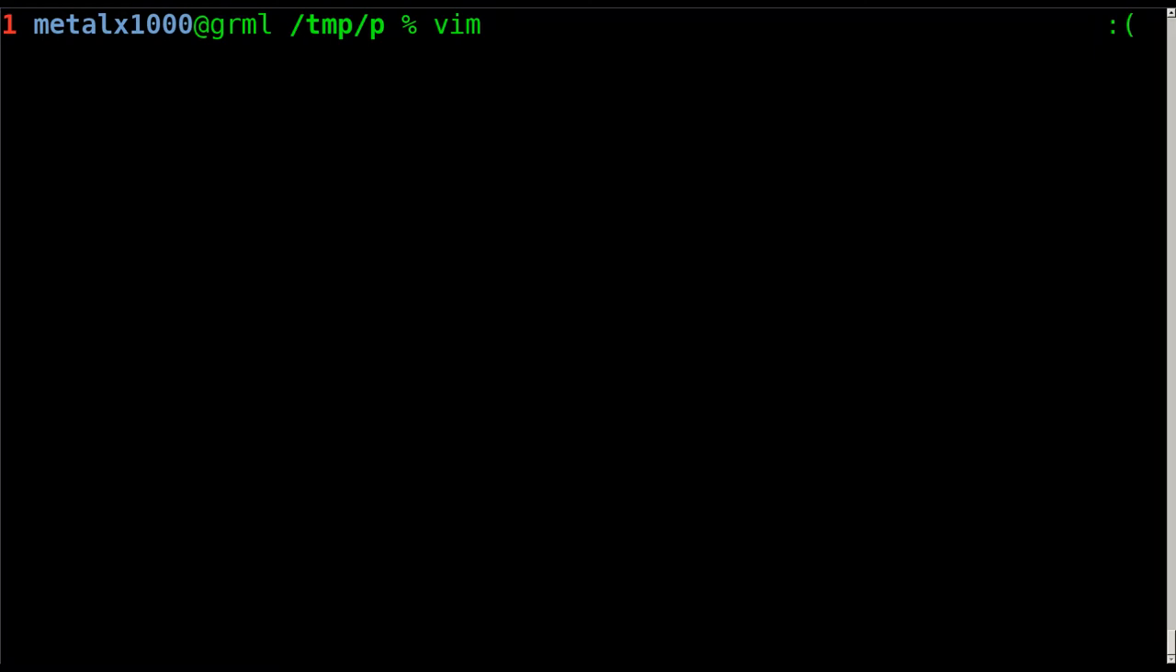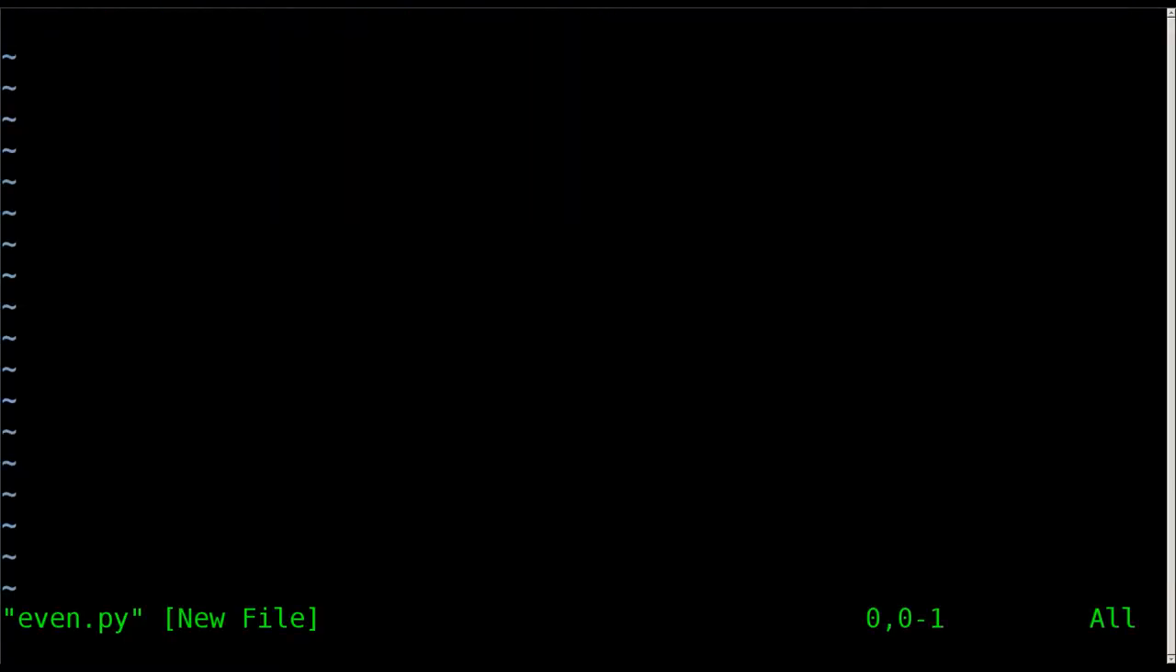So here we go. Vim, I'll call this just even.py. And we are going to start off this code, as always, with our shebang line. This is important, although not necessary for the code to run properly. If you're a good programmer, you're going to put this in there because it makes it easier for people to use your code, less likely for things to get screwed up.